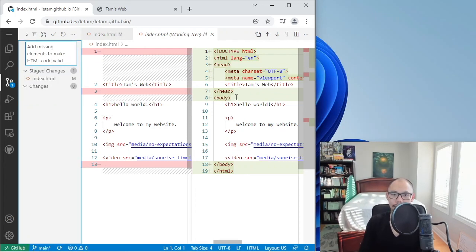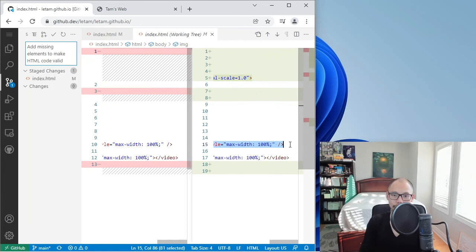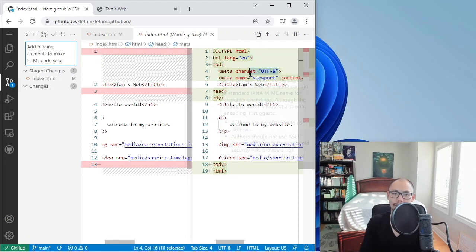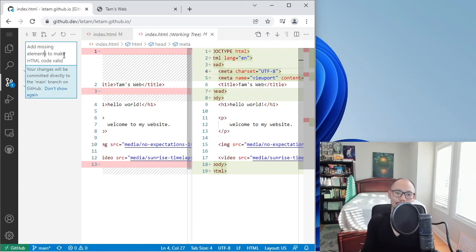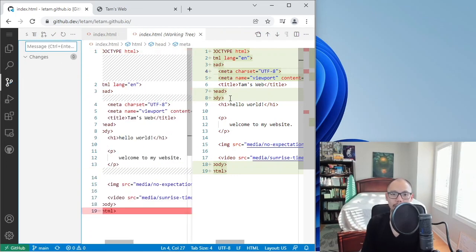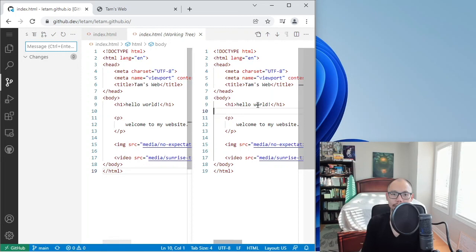Again, an element is like a whole set of tag, children, closing tag, or maybe it's just a self-closing tag. That's an element as well. So this is, I suppose, elements, or it could be tags as well. That's something that you may want to look into yourself. What's the difference between a tag and an element? Add missing elements to make HTML code valid. All right, so I've staged the changes. I'm going to commit it. And voila, there's your code.